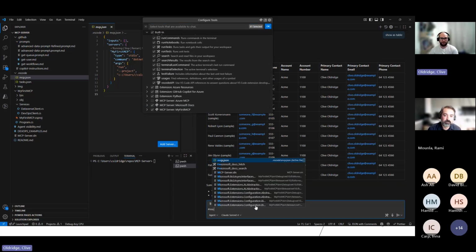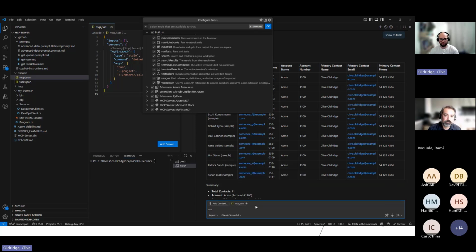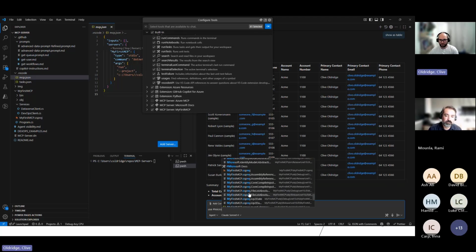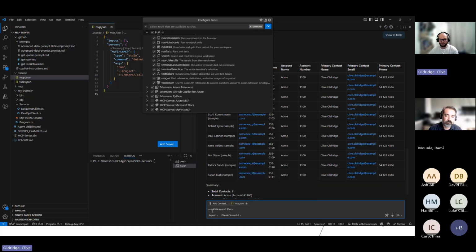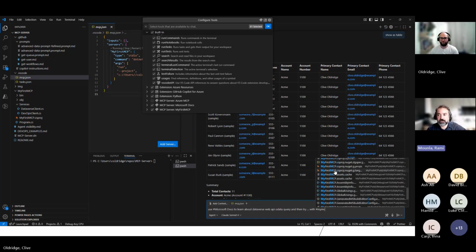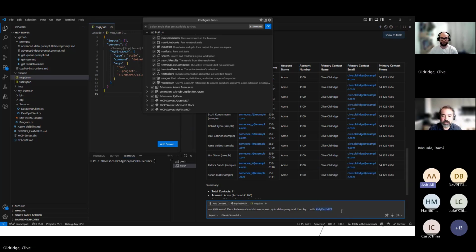Oh, it's just like this. You can say use hashtag Microsoft Docs to learn about the Dataverse Web API OData query, and then try it with my MCP server. And you can put that in your prompts, just in the prompt directly. Yeah, great, thank you.